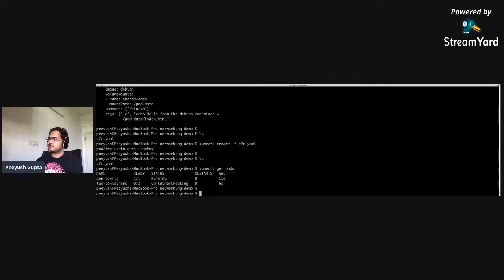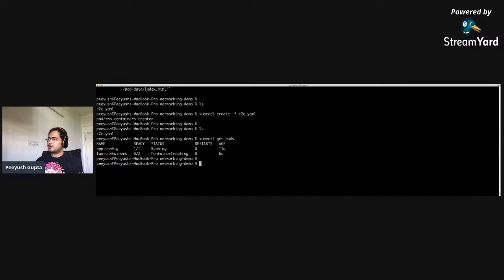Now, one of the containers, the Debian one, is just going to write the file and die, right? So I should have the Nginx container running, and if you see 1 by 2, it's not because something errored, it's just because of the Debian container.